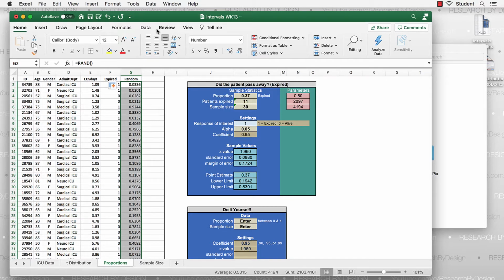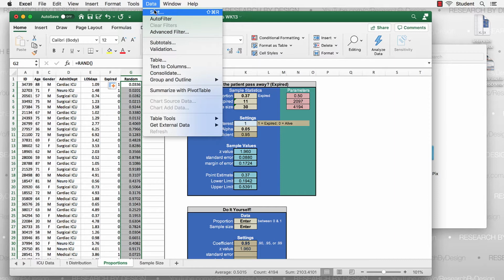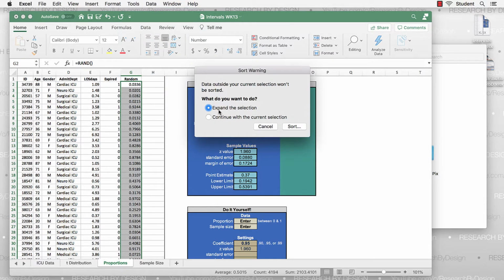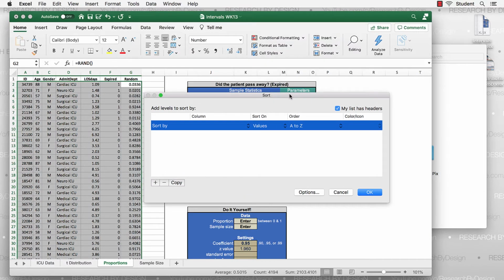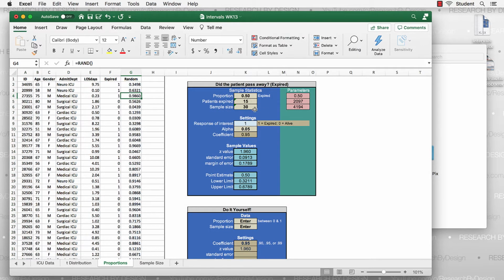Go to Data, Sort. You may get a warning. If so, notice that the default selection says expand the selection. That's what we want. Click on Sort. This will open up the Sort box. We want to sort on the column Random. Sort on values, smallest to largest, and click OK. Now we have moved a random 30 cases to the top. That will be our sample.